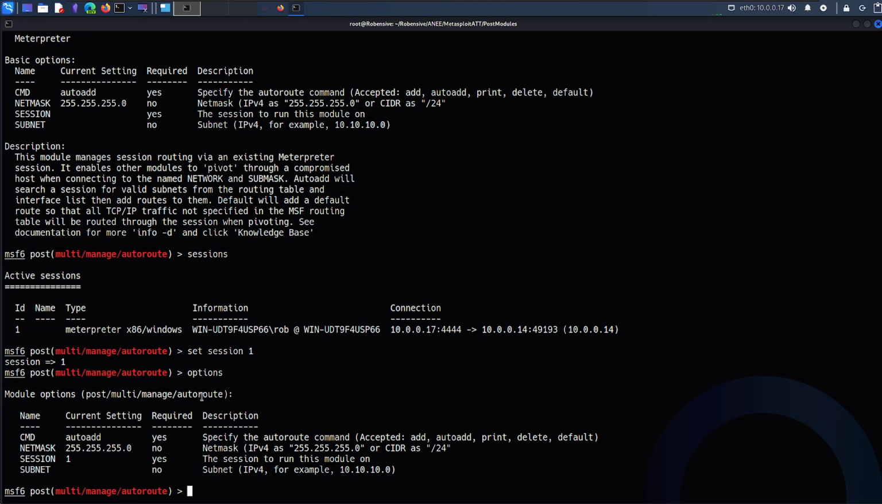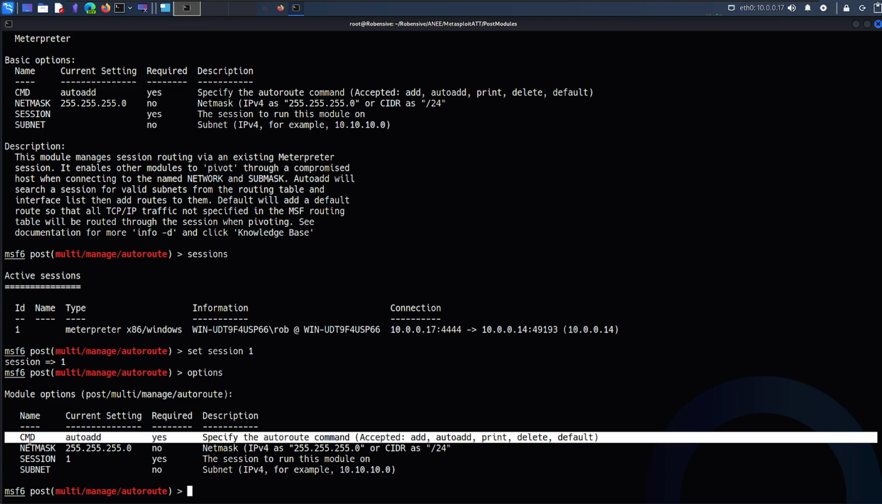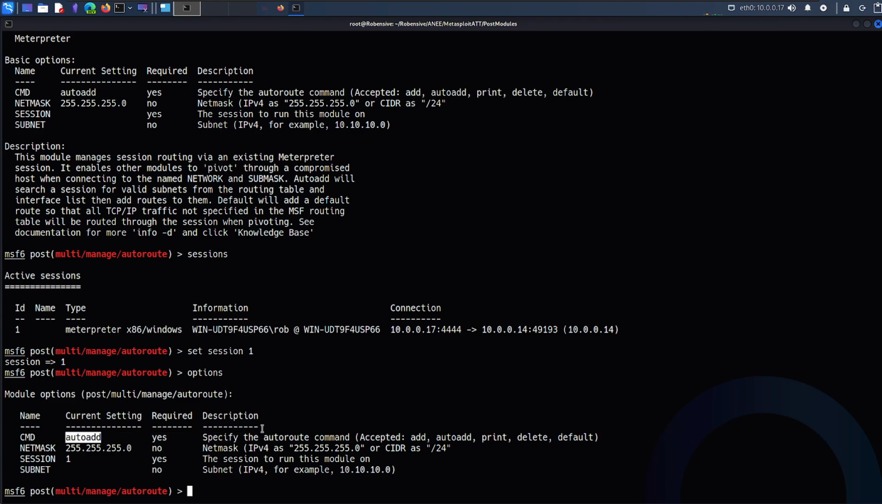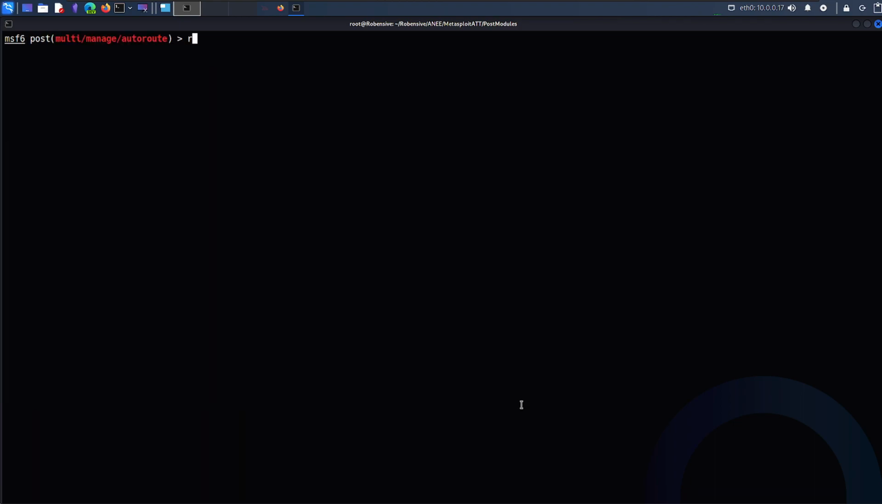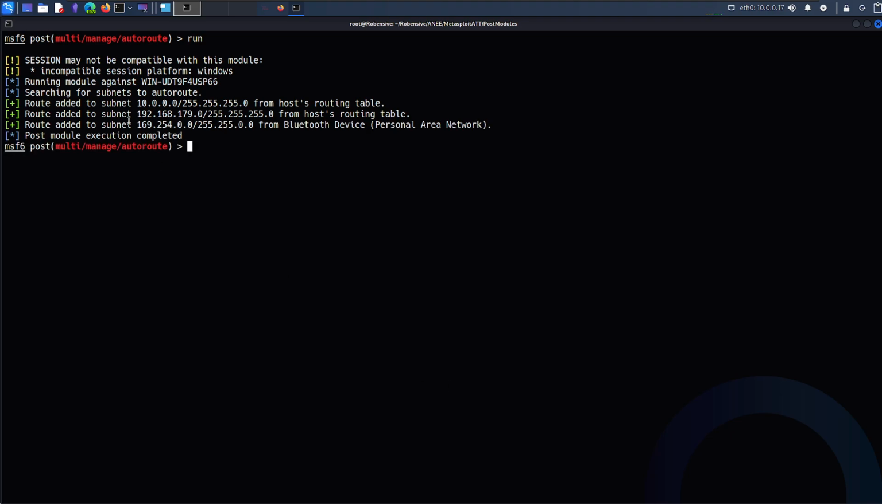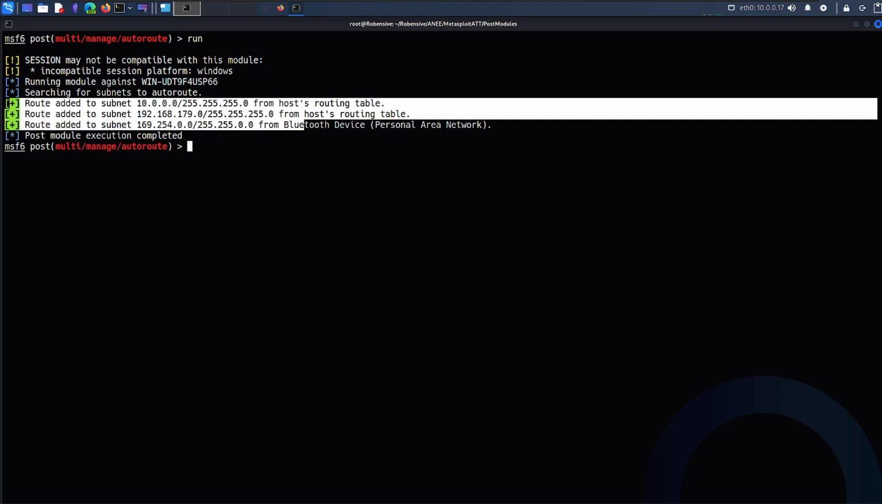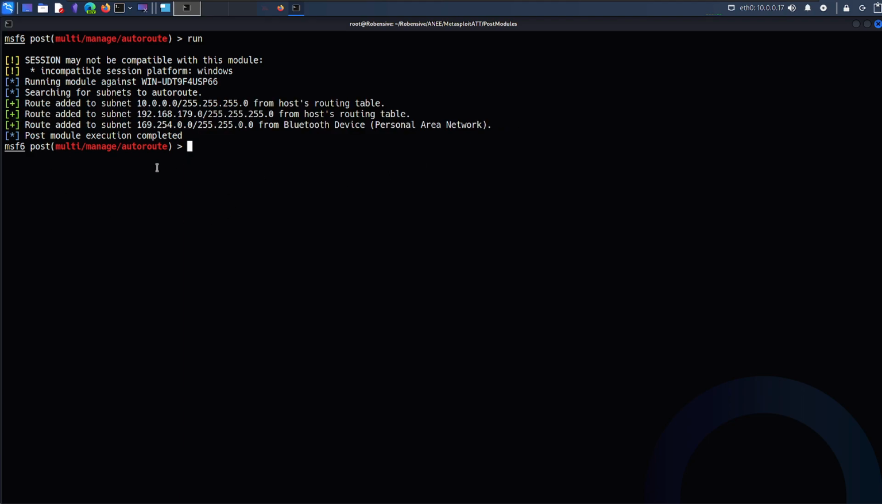Again, I'll just quickly run options in order to see the other required values. Another required value is CMD. Autoadd is something that I always recommend. It will automatically grab all the different interfaces and automatically add their subnets, so we don't need to specify the subnet at all. You can also delete any specific subnet if you really want to, or you can just print out the same, right? And now I'll just type run, and it will automatically add all the different network interfaces that will be routed through this MSF, or Metasploit framework, right?